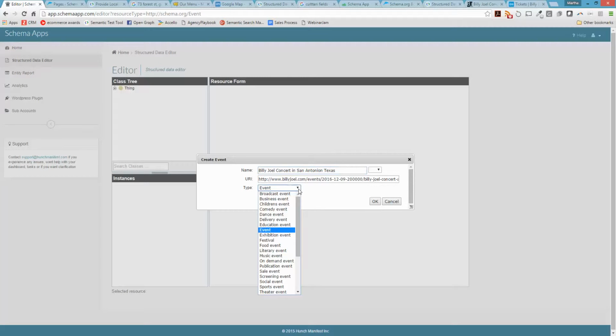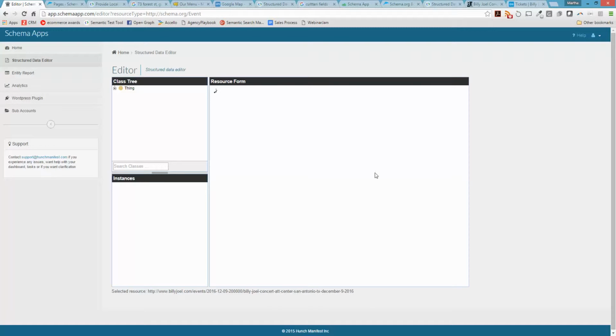Then in the event, you can scroll down. You'll see there's a ton of different types of events. This is specifically a music event, so I'll go ahead and push OK.